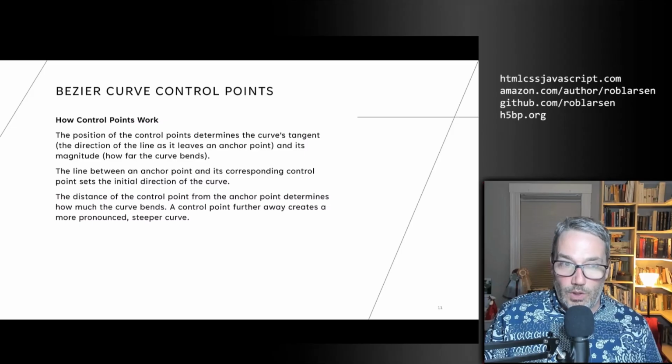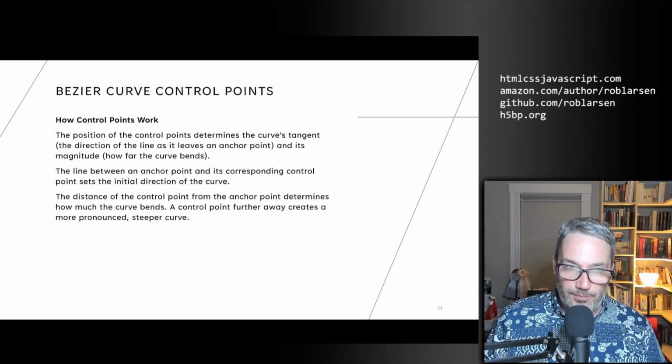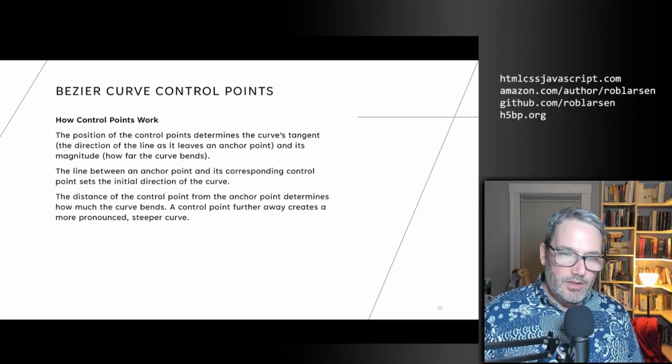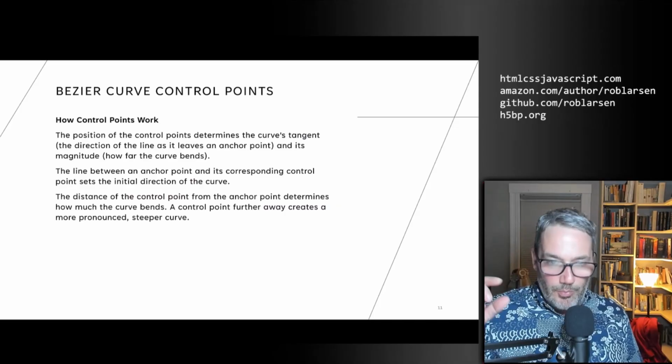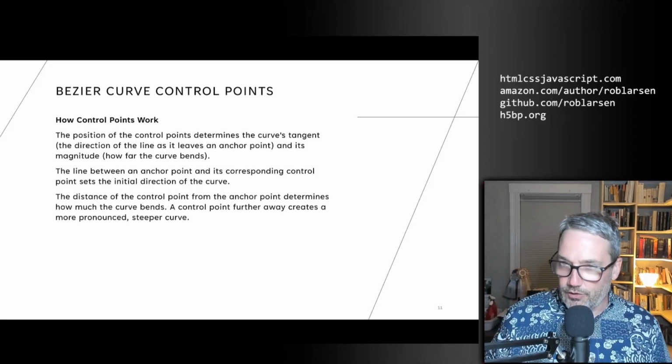So how control points work. The position of the control points determine the curve's tangent, the direction of the line as it leaves an anchor point, and its magnitude, how far the curve bends. The line between an anchor point and its corresponding control point sets the initial direction of the curve. The distance of the control point from that anchor point determines how much the curve bends. The control point further away creates a more pronounced, steeper curve. Keep all of those descriptions in mind because I'm going to show you an example where you'll see the curve bend depending on where the control points are. I'm going to give you an illustration of control points.